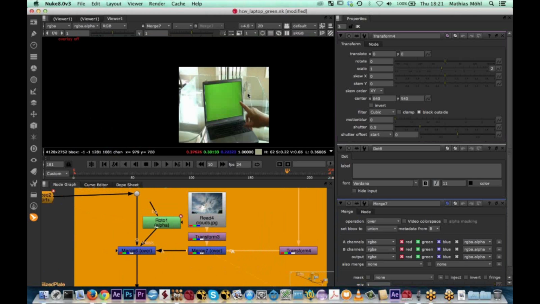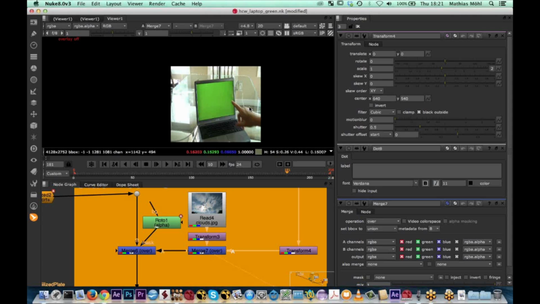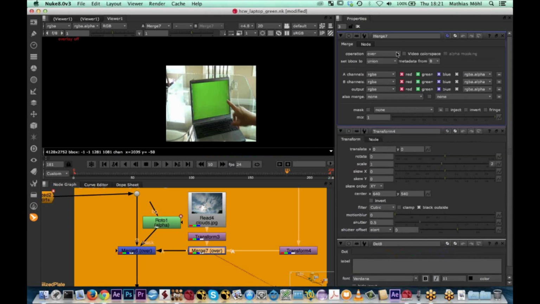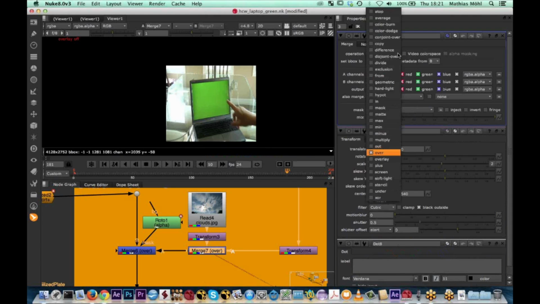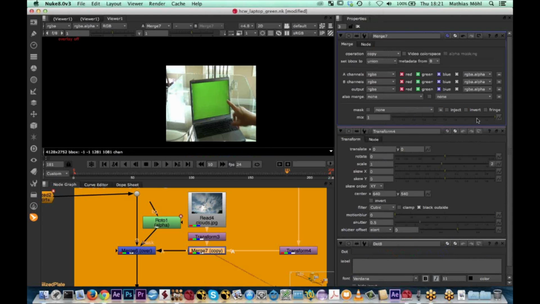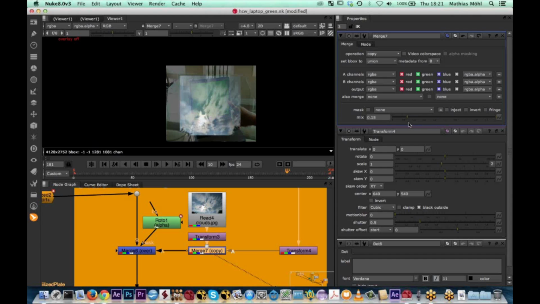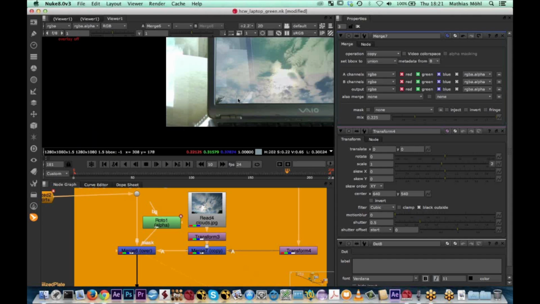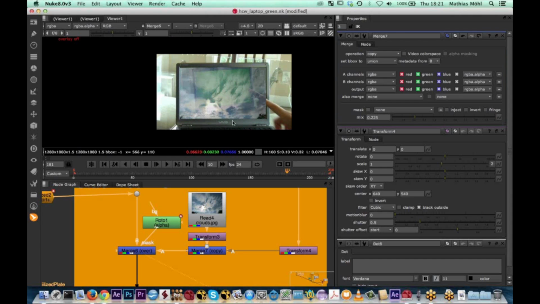Let's preview this node and choose for this merge operation a merge that makes sense for a reflection. I just use a copy and like to lower the mix such that the clouds start showing through, like this. And maybe let me take a look here at our stabilized view. Now you can see I can control with this mix whether it's 100% reflective or whether my clouds get visible.